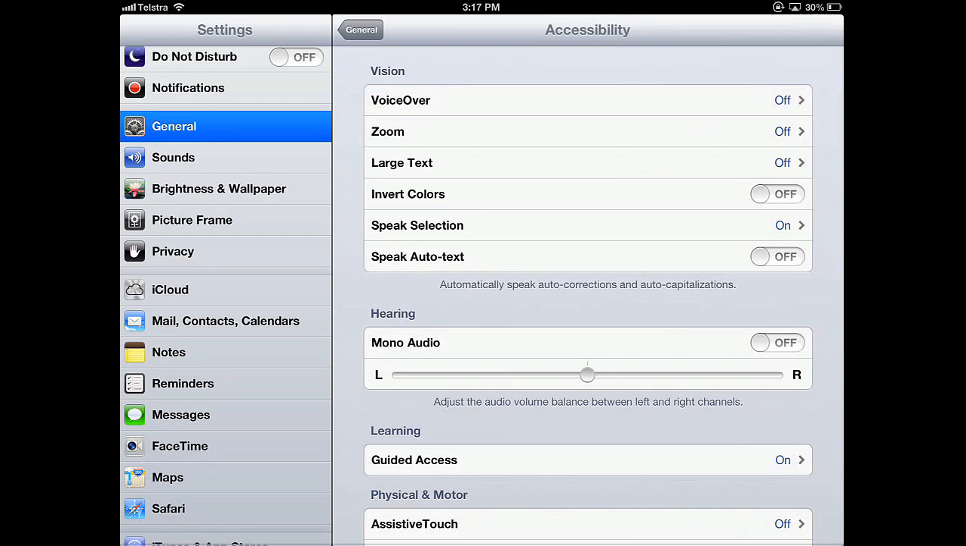Okay, so Zoom will zoom the part of the screen that you select. Large text does exactly what it says and is suitable obviously for people with visual impairment. Invert colors will change the device from being black text on a white background to being lighter text on a dark background. So for some people with visual impairment, that can be important.